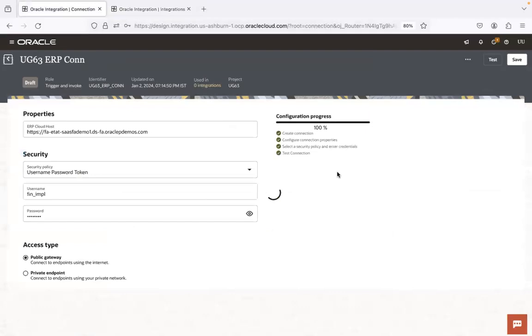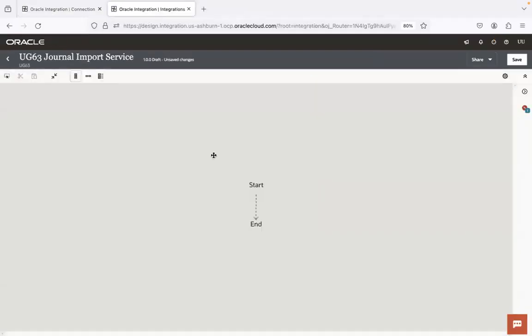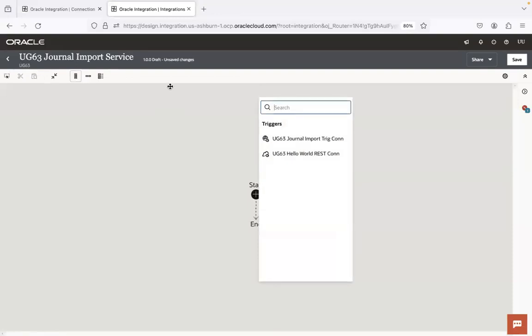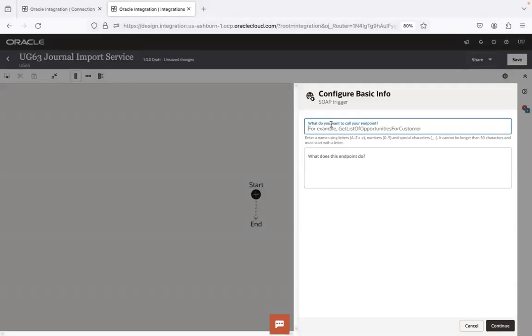And the connection is tested successfully. I'm going to save this connection. Now, when you go into the journal import service here, remember the first thing that we need to configure is a trigger connection. So I'm going to use the journal import service trigger connection.